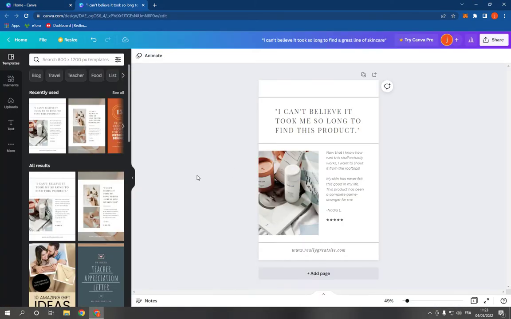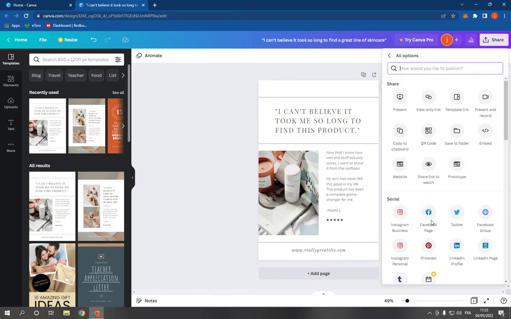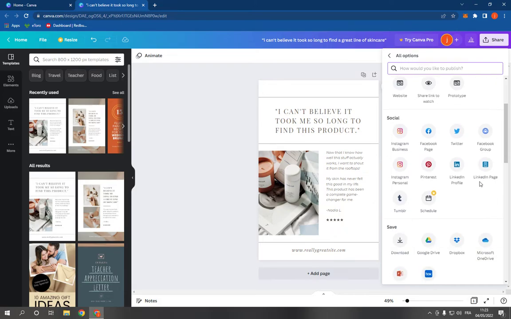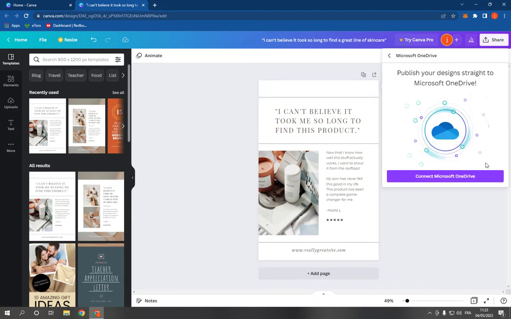Now all what you have to do is simple: go to the top corner, click on share, and now go down and click on more. After you click on more, now scroll down until you find the Microsoft OneDrive option. Click on it and everything will be done just from here.